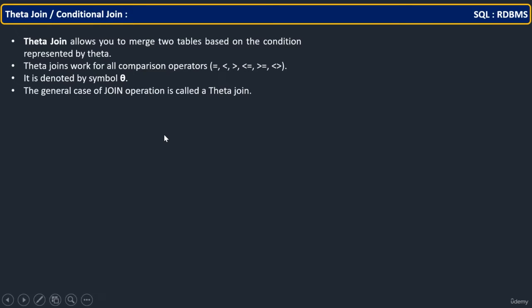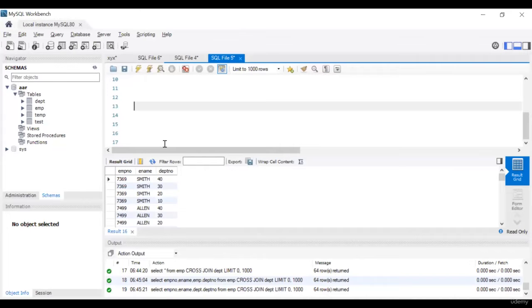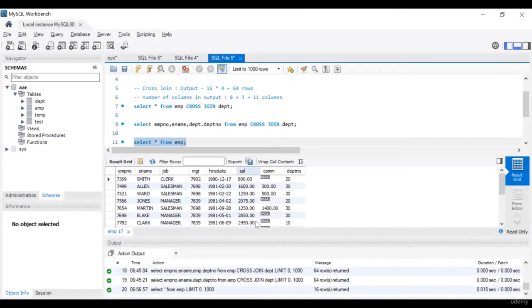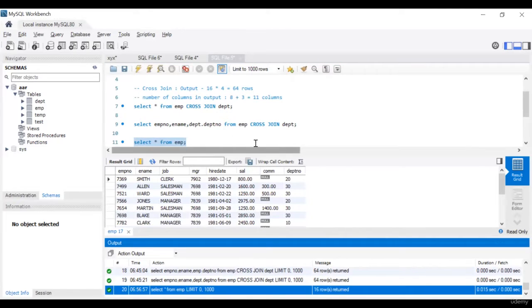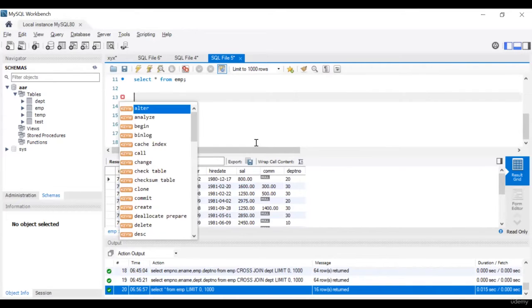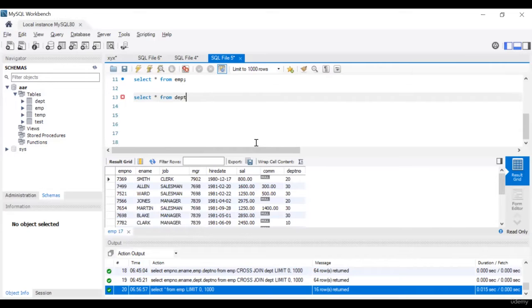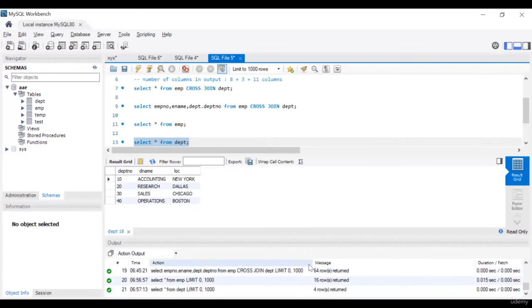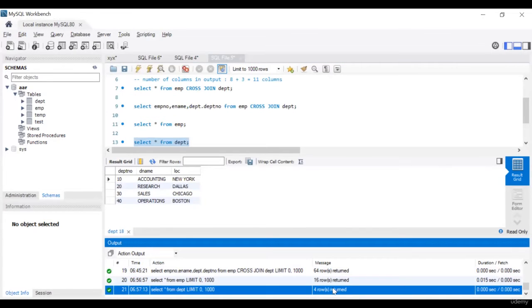Now let us observe here. We already have the EMP table in the database. For example, select star from EMP has a total of 16 records, so 16 rows are there in this EMP table. And if you see the DEPT, select star from DEPT, here we have a total of 4 records.